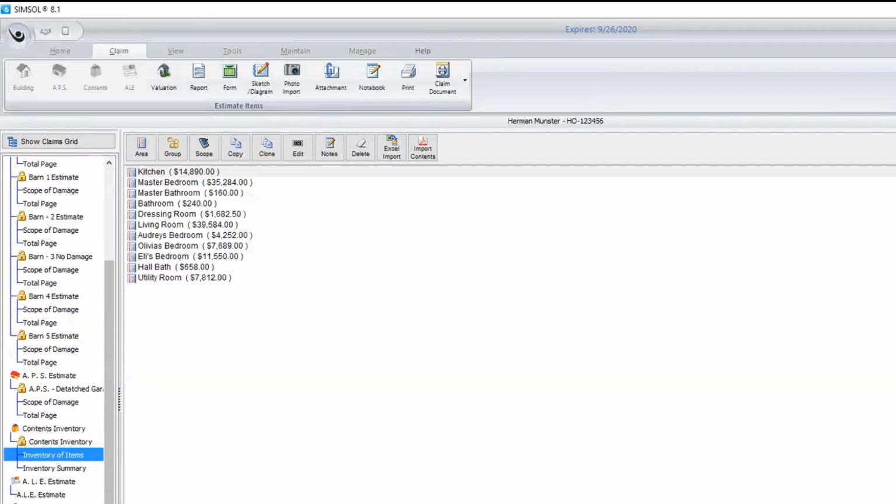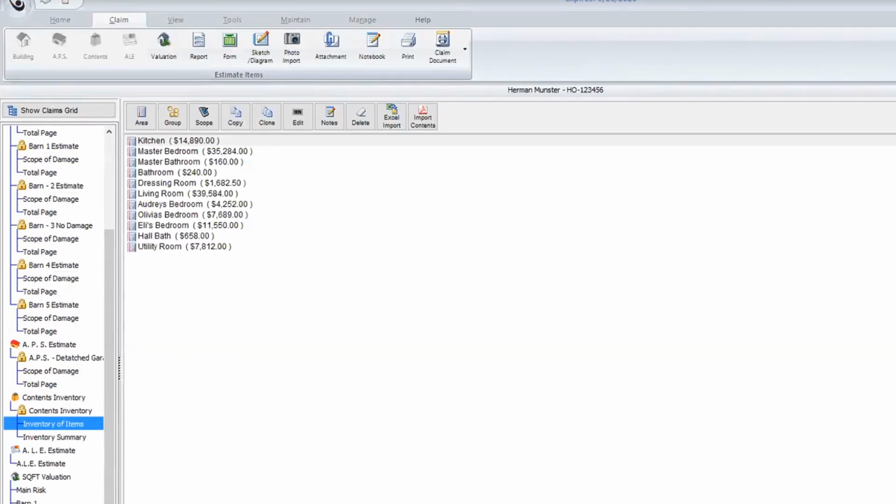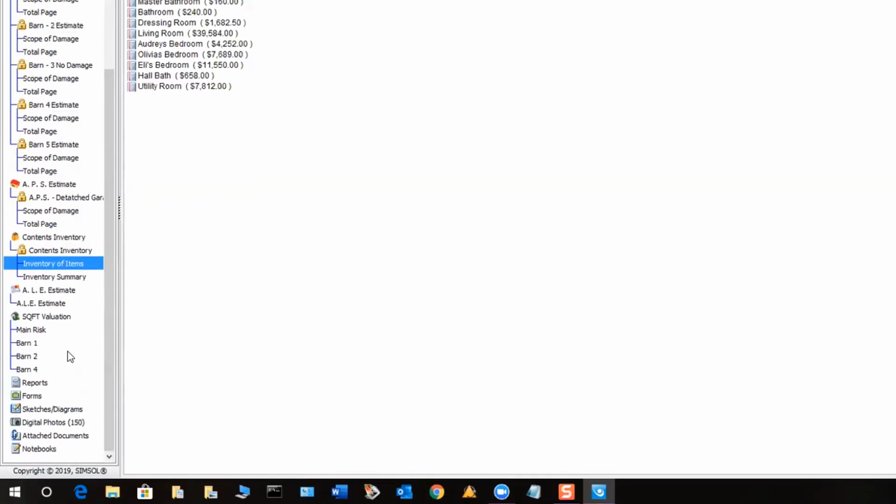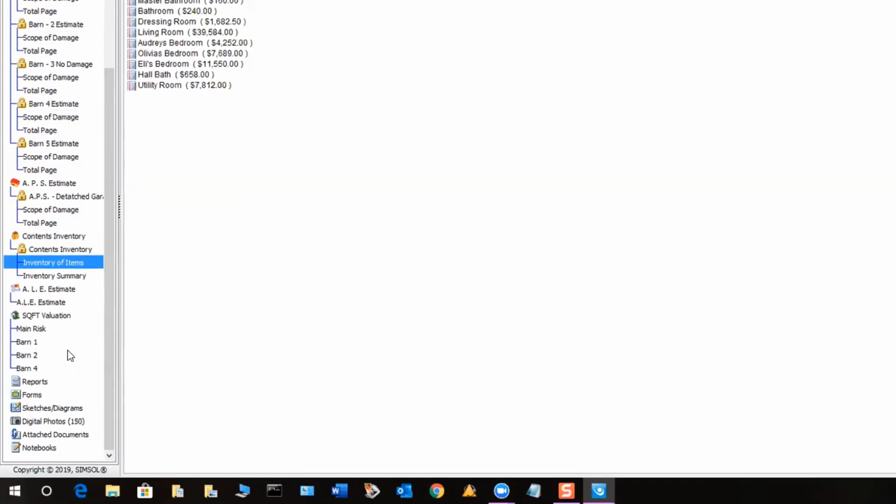Okay, the next thing that we need to address, remember when we were talking about, is we need to make sure that we have the right valuation. As you can see, I can create unlimited estimates, but I also can create unlimited square foot valuations as well. So I have barns 1, 2, and 4 that are damaged already. I've already done them. So to create an evaluation, it's real simple.